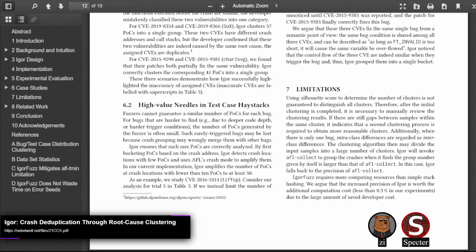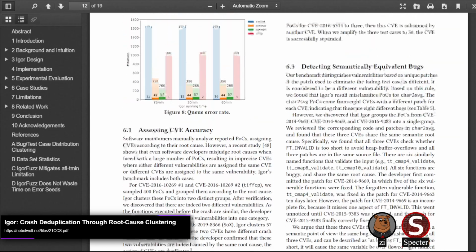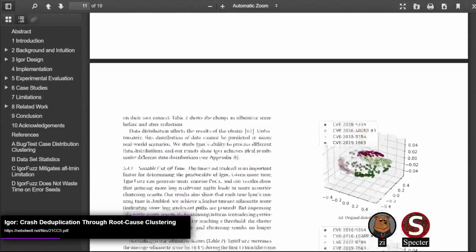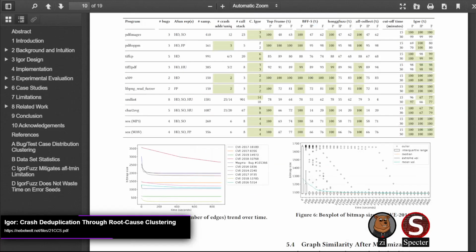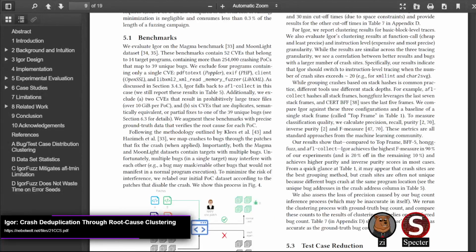It can lead to this explosion in clusters, which they try to detect by comparing it against the number of groups that AFL Collect provides. And then if it's greater than that, they just fall back on AFL Collect if they need to. So it's not a huge problem. It is just a somewhat minor limitation where they can't cover that edge case of only one bug. But yeah, I mean, cool research.